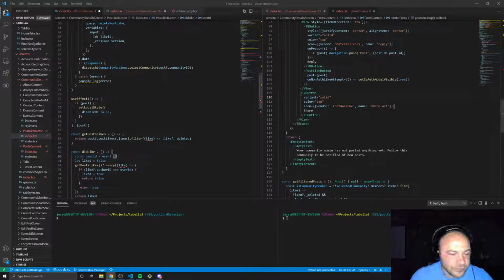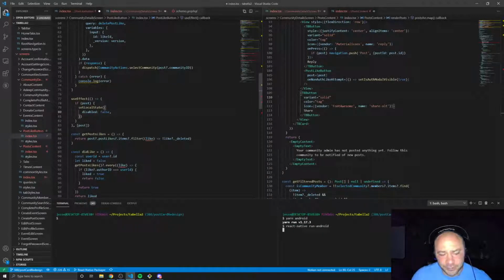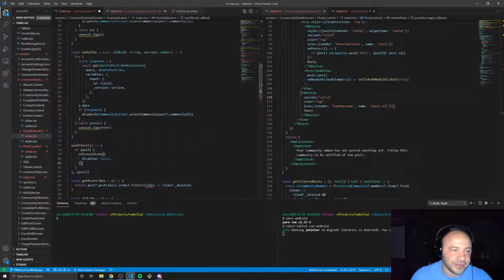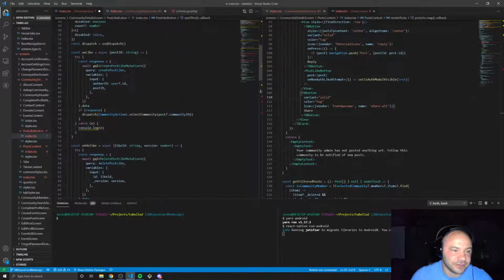All right, cool. So I added in a real post like component. What I mean by that is you can actually like the post. Let me start up the server so I can show you. So you can like and unlike posts. Let me show you a little bit about how I did this and some of the code.